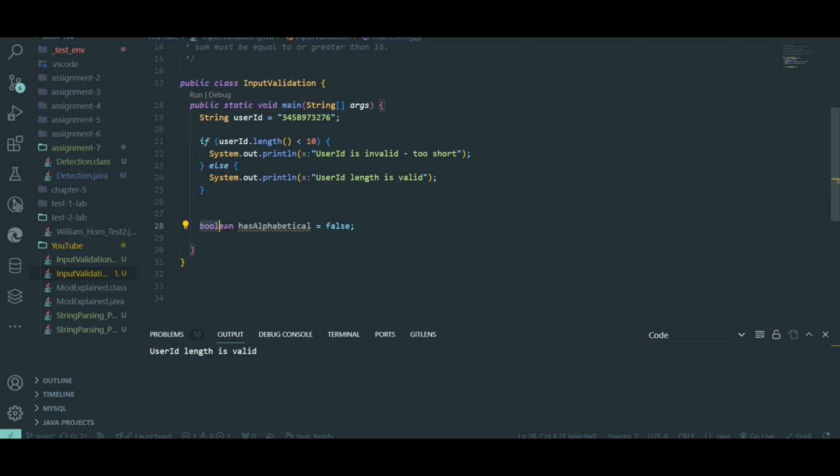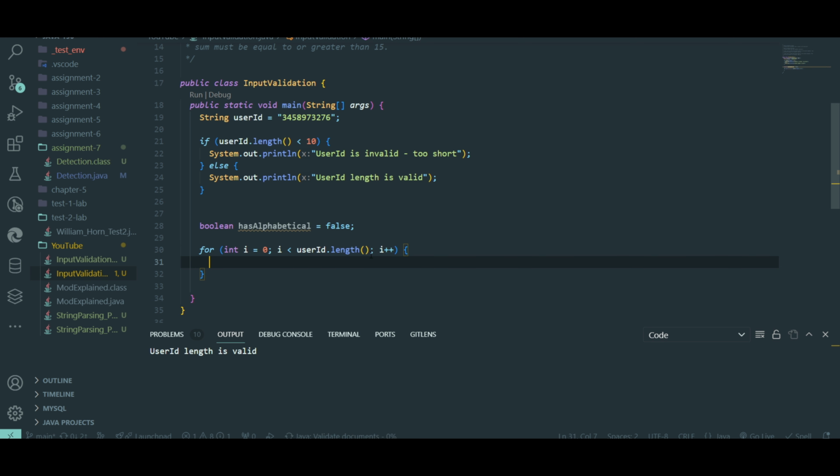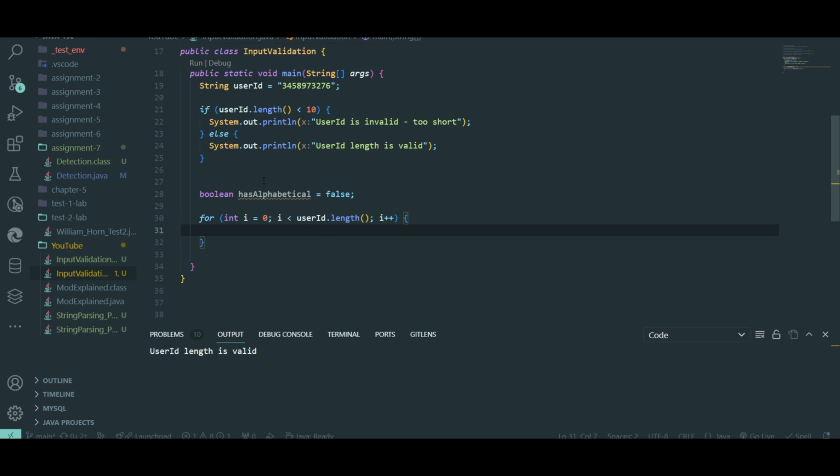So we're going to say that by default, we're going to assume that the string has no alphabetical characters. And then we're going to make a for loop that is going to check and see if it does have alphabetical characters. So I'll make a standard for loop, starting from 0, while i is less than user ID length. Increase i by 1 every iteration.